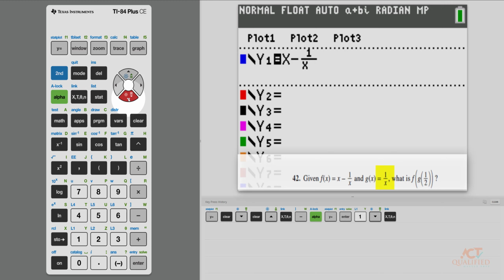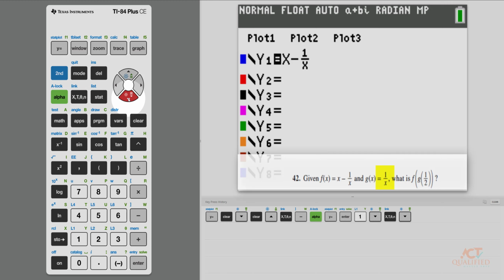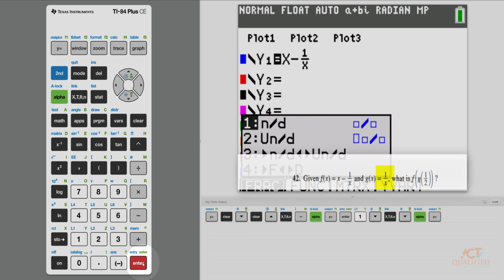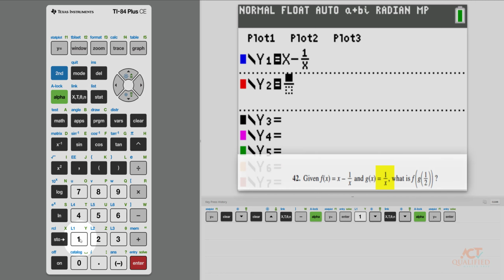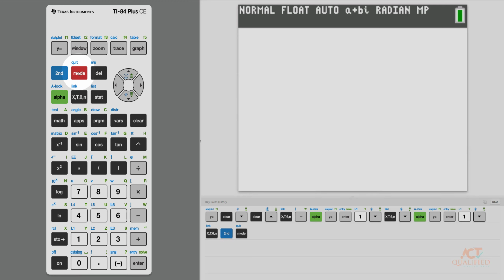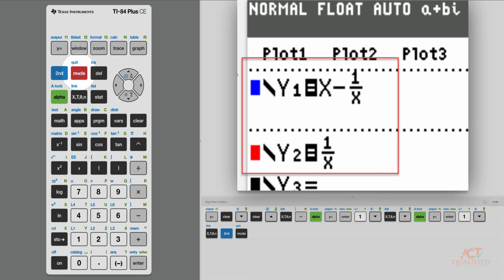Now enter g of x into y2. Alpha f1. Select 1. Now enter 1 over x. Press second quit to go back to the home screen. Remember, f of x is stored in the variable y1, and g of x is stored in the variable y2.